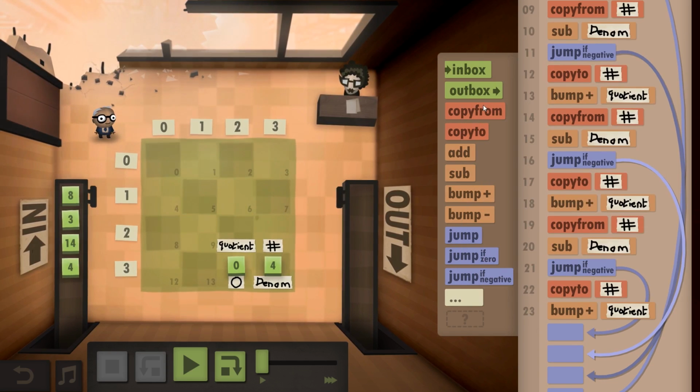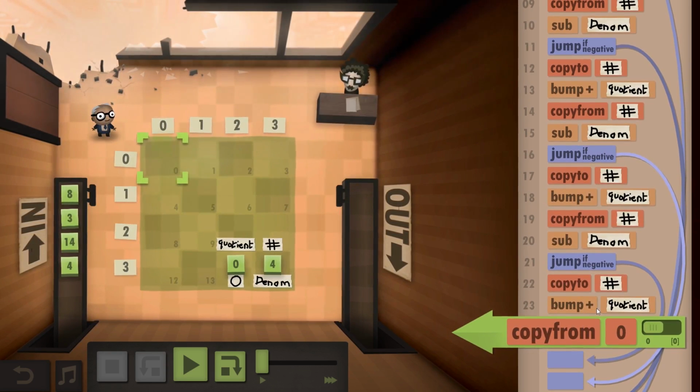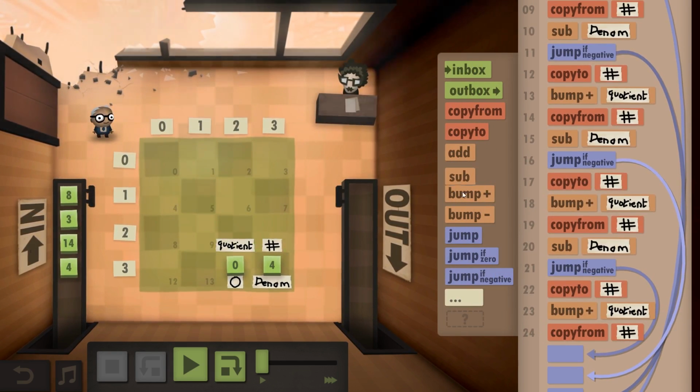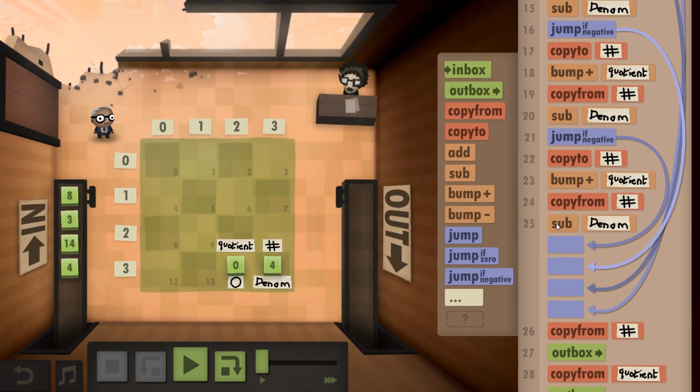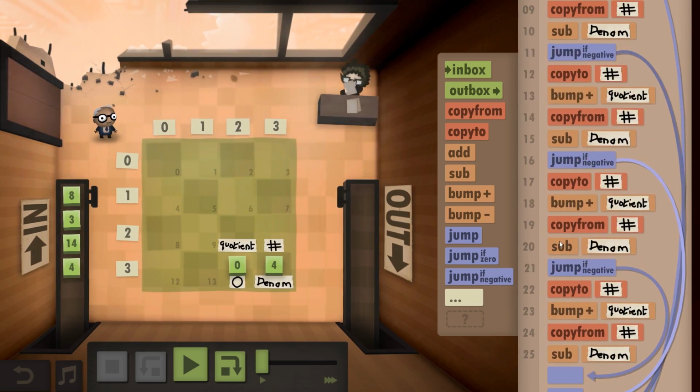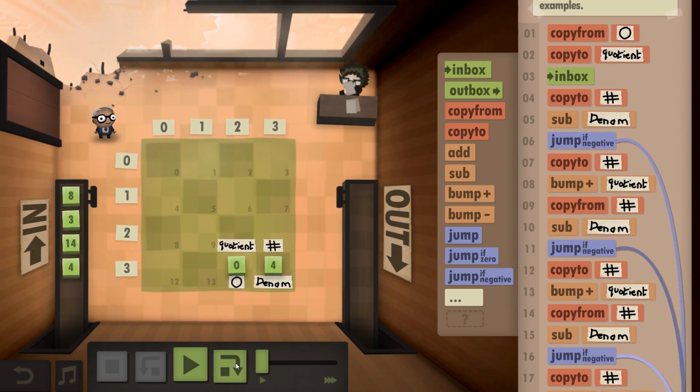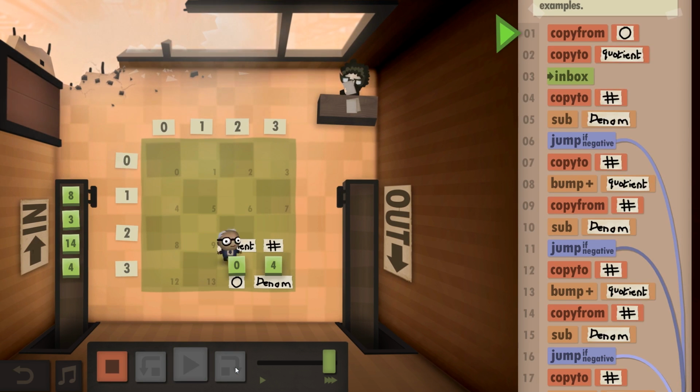Don't ever do this. Don't ever do this. I hate all of this right now. This is terrible, and I should feel bad. I'm gonna make sure it works.